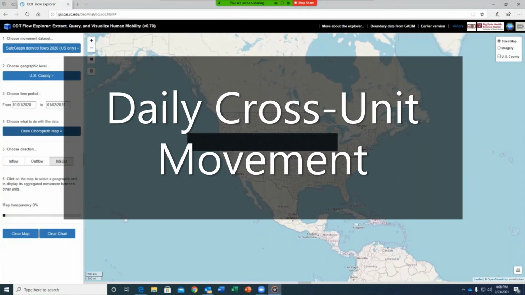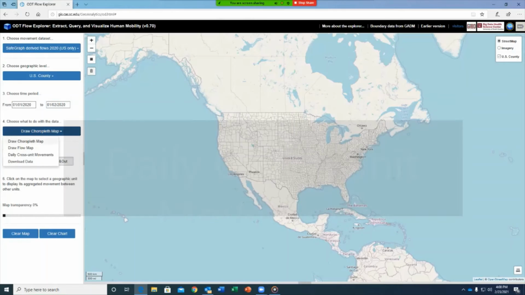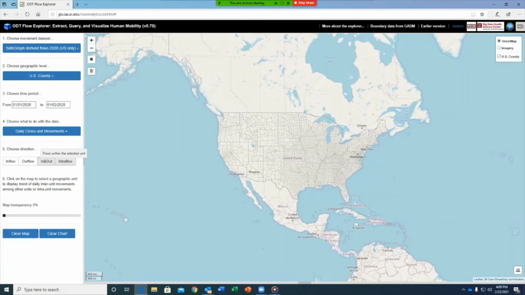Third option I want to show you is the daily cross-unit movement option. This feature shows the daily number of movements for a selected geographic unit and displays them as a time series chart. With this option, you have the choice between 4 directions: inflow, outflow, in and outflow, and then intraflow. Intraflow is the number of daily movements within the selected geographic unit. So, for example, the number of movements within a county or a state or a country.